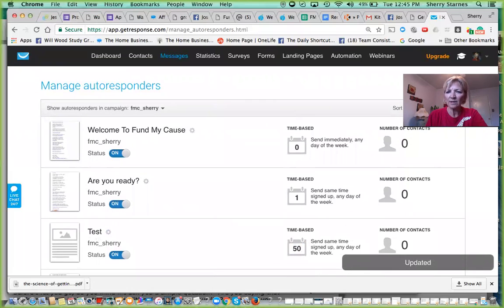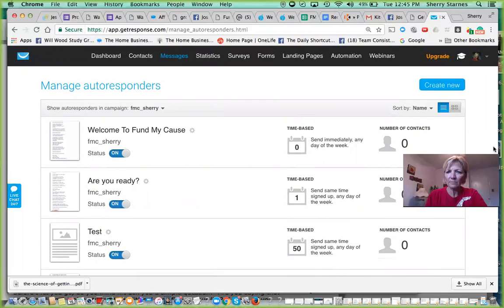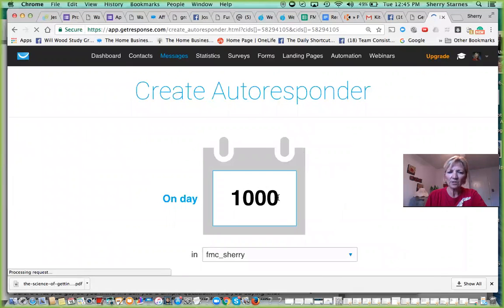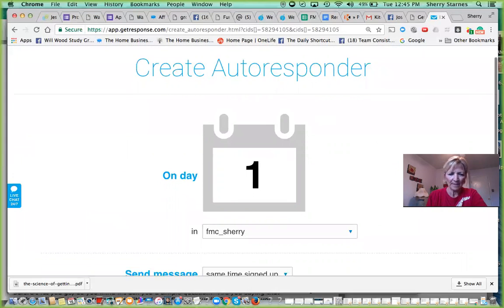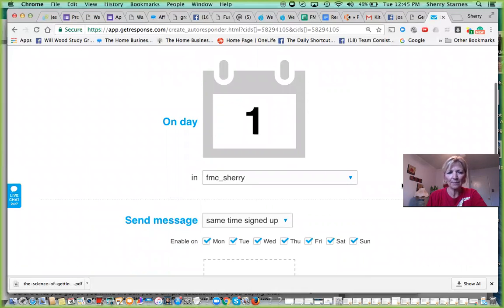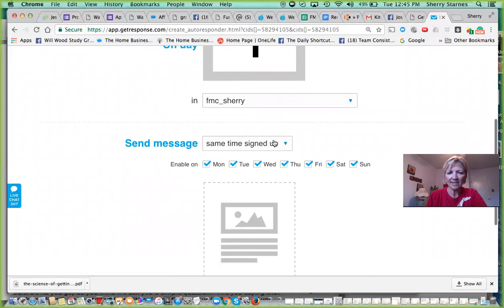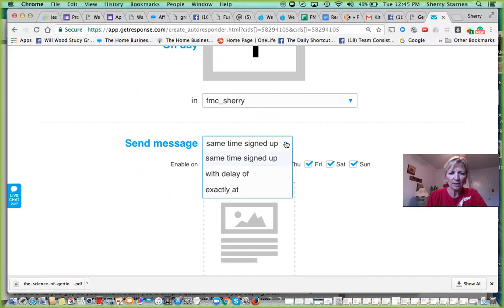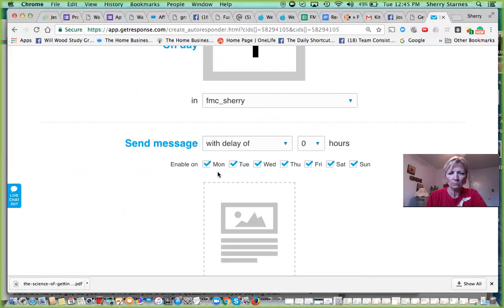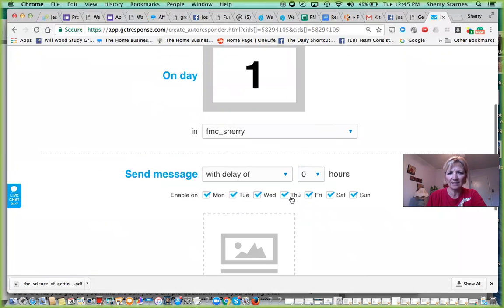Then you can scroll up and you can create a new one. And you're going to do the same thing. Maybe this one you want to go out on day 1. Make sure that you have it in the right campaign. And this is the second autoresponder. So I want a delay of 6 hours. They're going to get it automatically on the first day, so it doesn't matter about that.